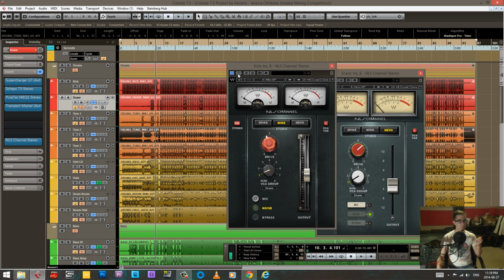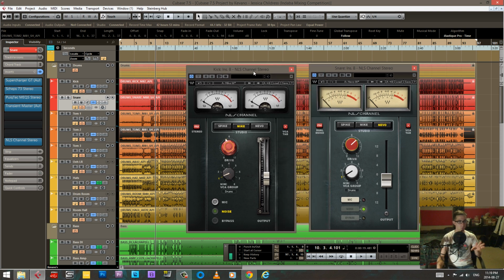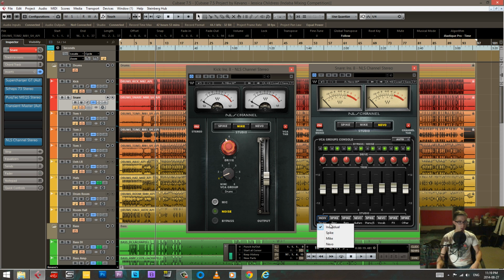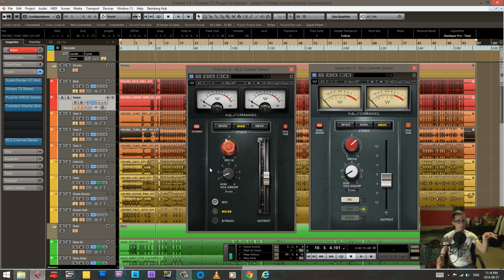In this instance, I would want to keep these things because they sound good. I've already tweaked them. So in the VCA stuff, I would want to keep this as individual, because then each of these individual plugins on this VCA group 1, I can have different consoles. And then that works fine.